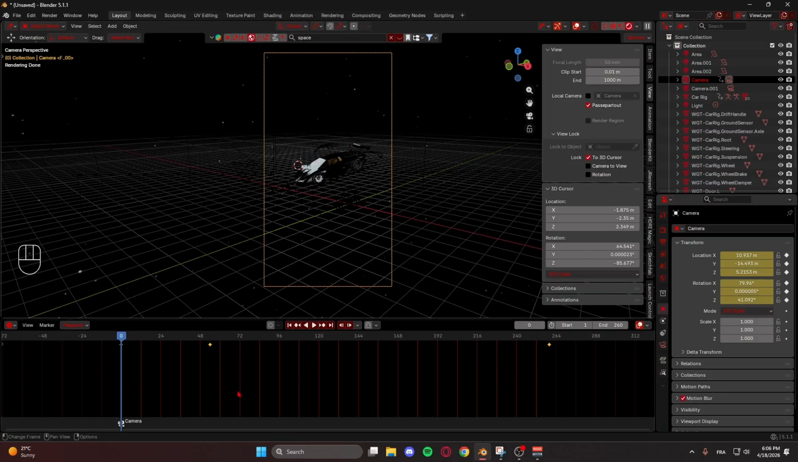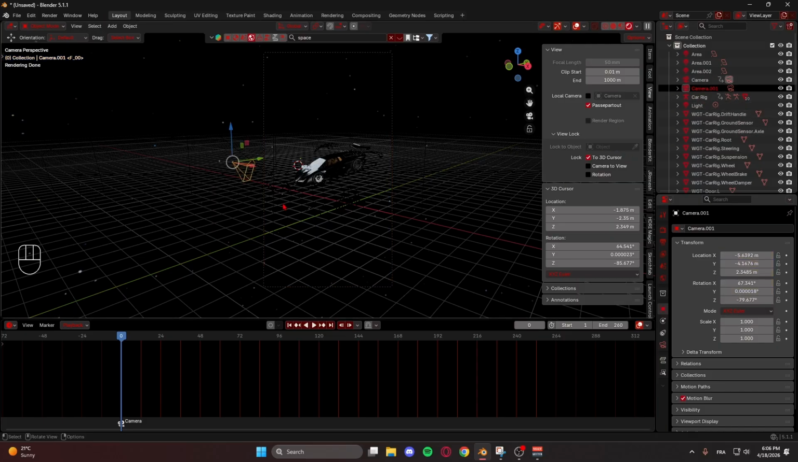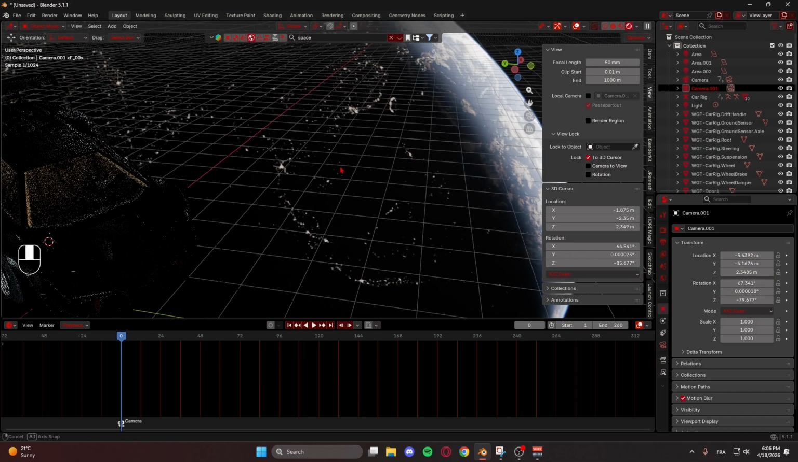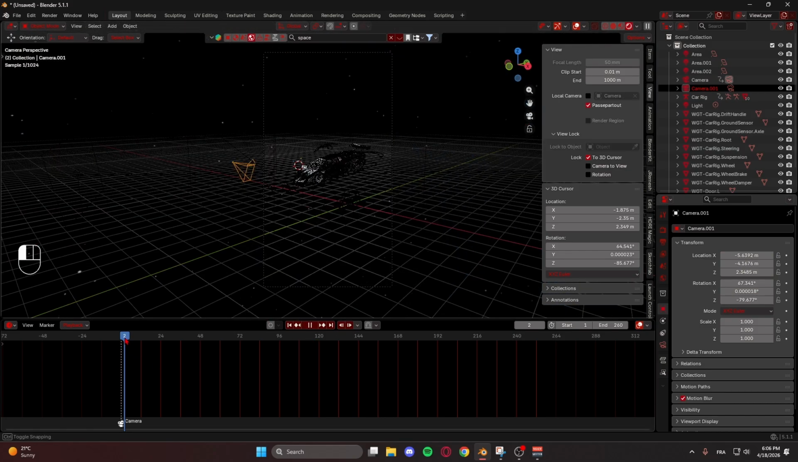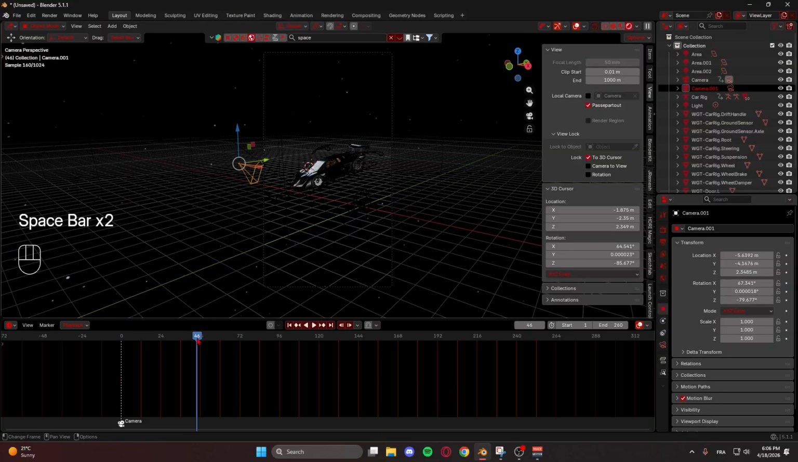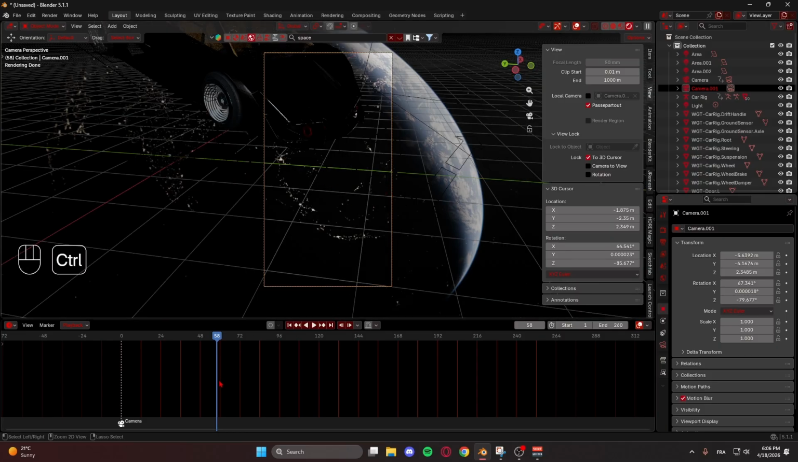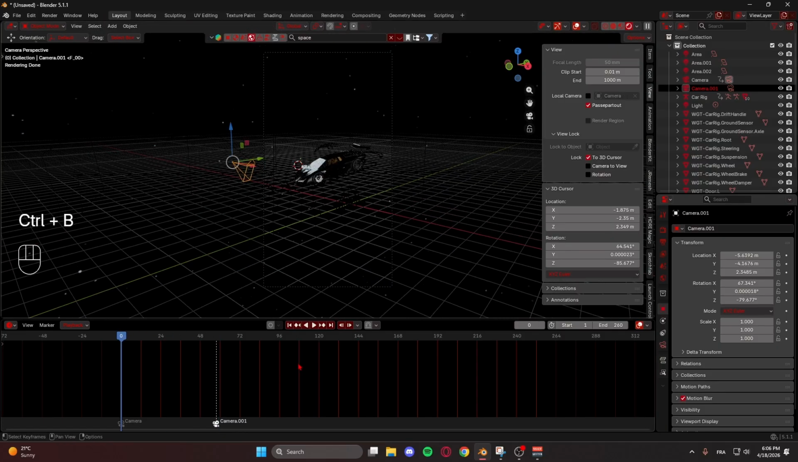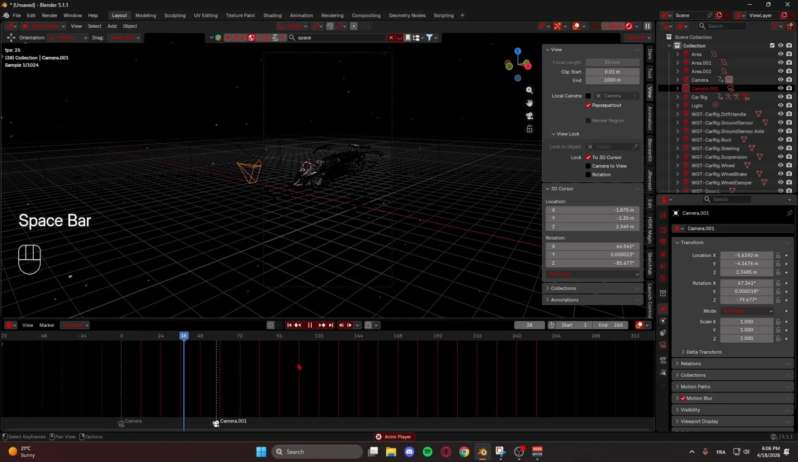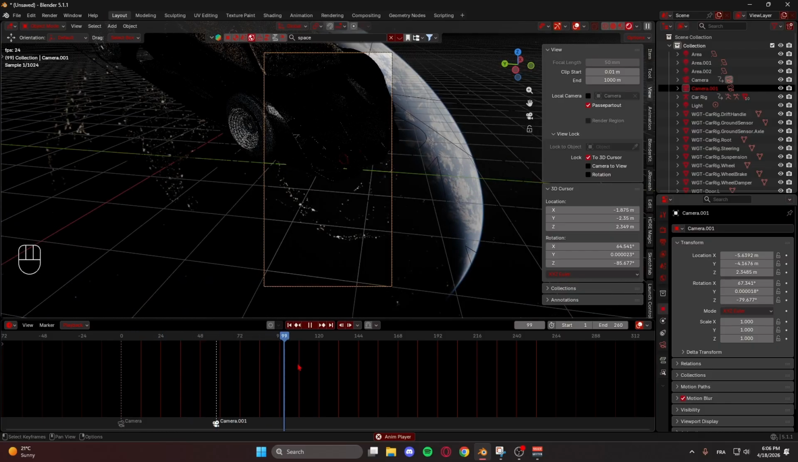Control B is to assign the camera to the timeline, so the timeline understands which camera is working right now. And then we go to the other camera that we added new and then set active. And then we go to here. This is where the new camera is gonna enter. So set active, Control B, and as you can see, this is gonna happen. That's good.